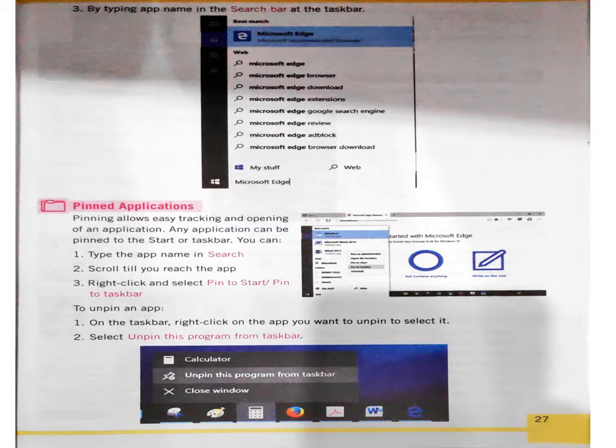Now pinned applications. What are pinned applications? Look, if you pin an application, that application will be present in your taskbar, and whenever you want that application to open, you simply go to your taskbar section and click on that application and it will open. So if you are using two or three applications frequently, side by side, and you don't want to search for the application and then open it every time, you can simply pin that application and it will be present in your taskbar, and from that taskbar you can open your application as many times as you want.